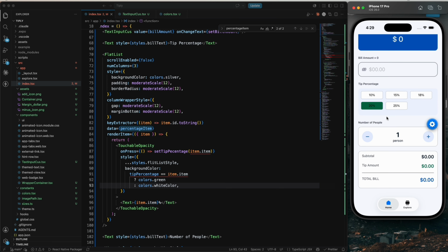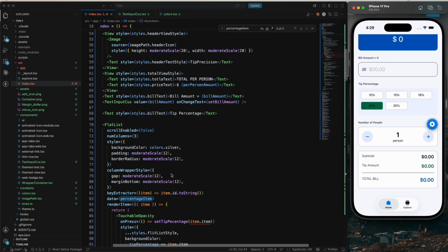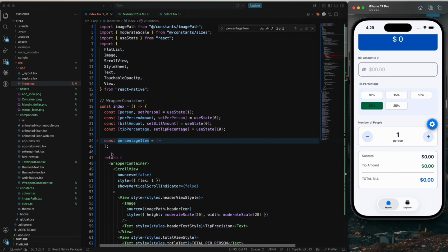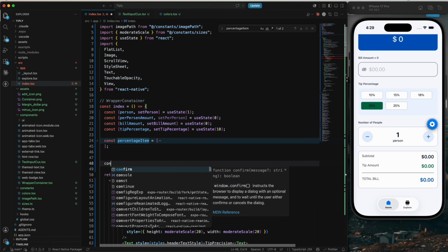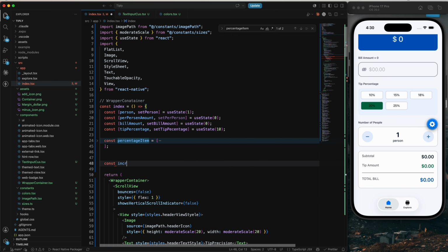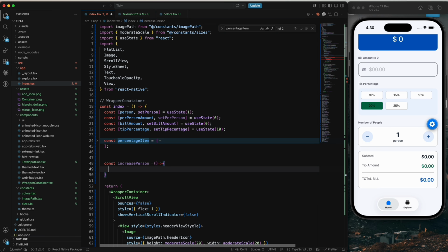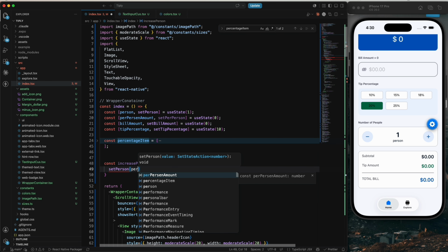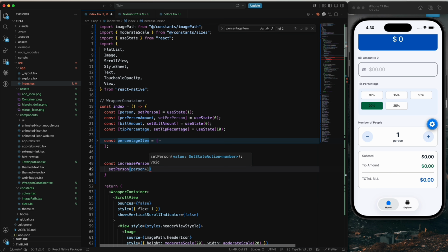Now we are going to add the number of people also. For that I'm going to the top, and we are going to create the functions. First one, const increase person, arrow function. Also we have set per person amount. This is the person. Just copy this and add it, person plus 1.